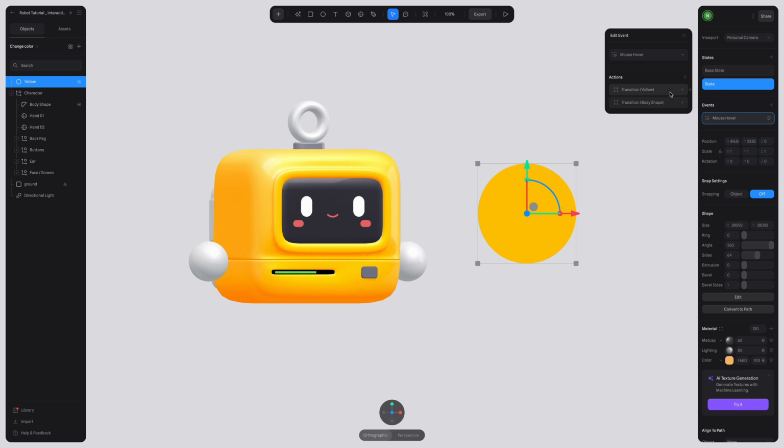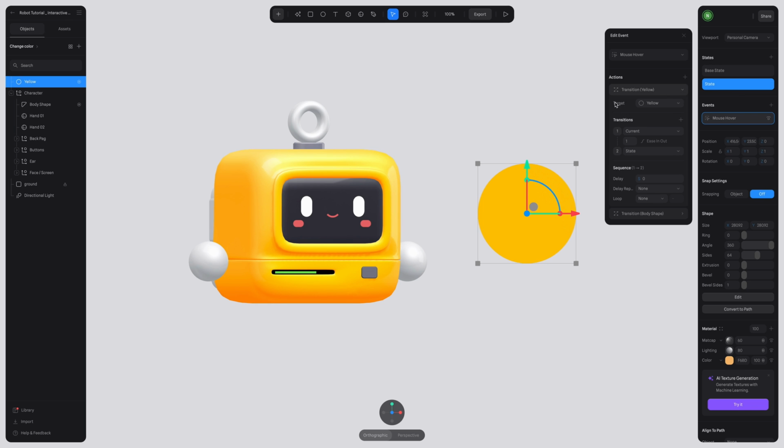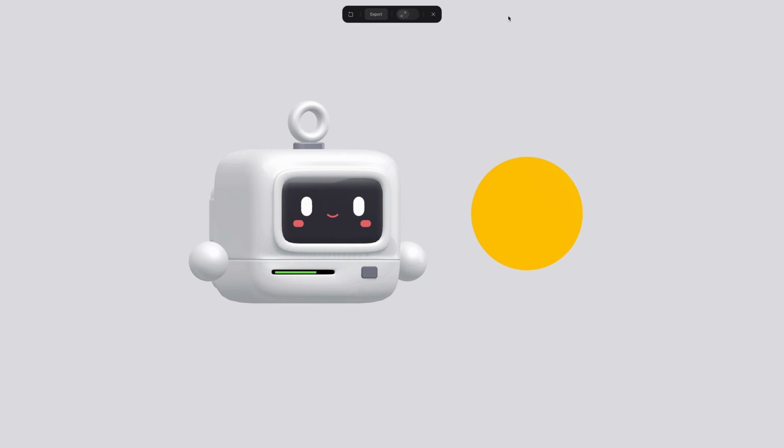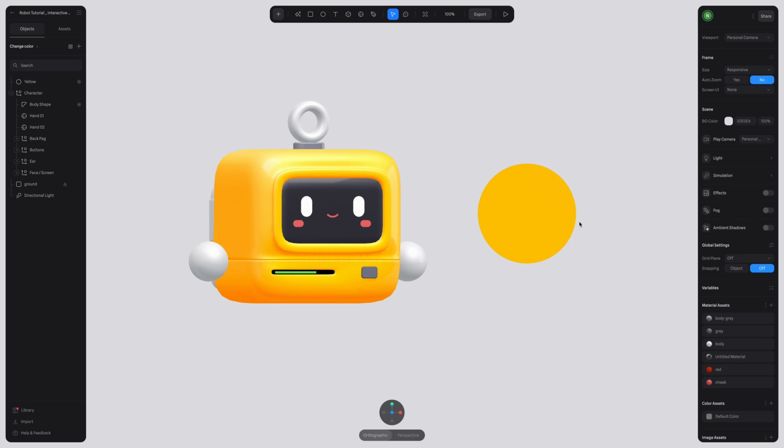Let's go back to the hover event here and create a new transition. In target, we will keep it on the yellow ellipse and adjust the transition to have both states applied. And now if we go to play mode, every time I get closer to my ellipse, not only does the character change color, but we also have that small and subtle animation of the button.